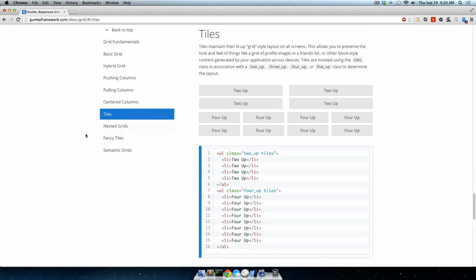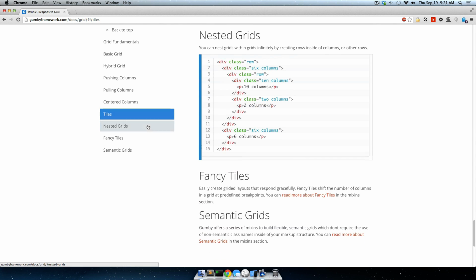We've got some cool tile stuff, and one of the things about Gumby, and this isn't unique to Gumby, a lot of frameworks do this, is you have to use specific markup to be able to use certain features. Just keep that in mind. If something's not working for you, like if you tried applying 2-up tiles to a div and all of the items inside that were divs, it wouldn't work. If you're trying to apply a class and it's not working, go back and look at the documentation and copy the exact markup they have, and then it'll work.